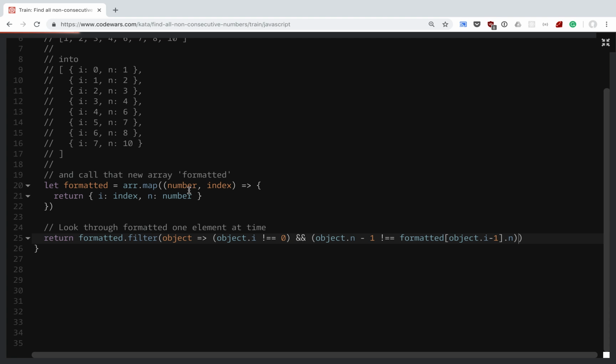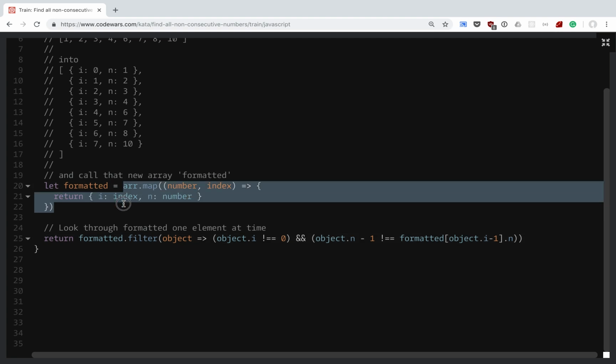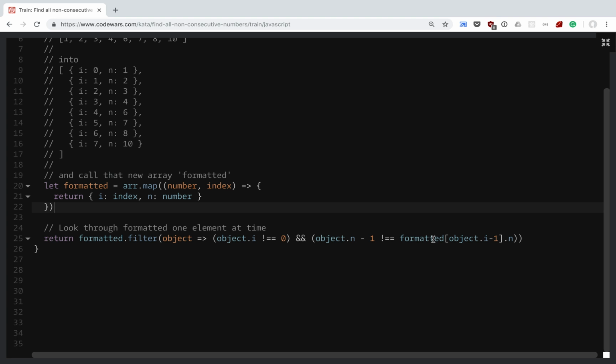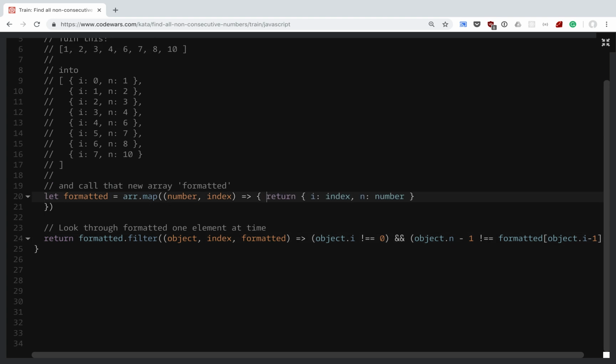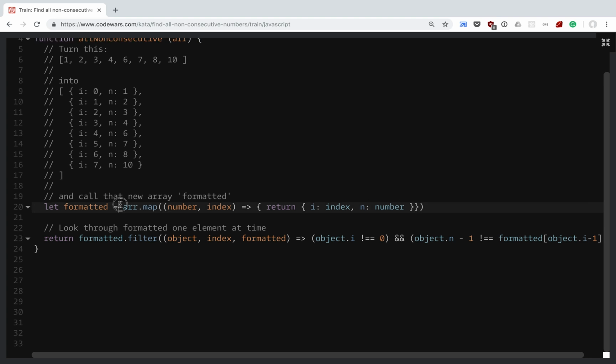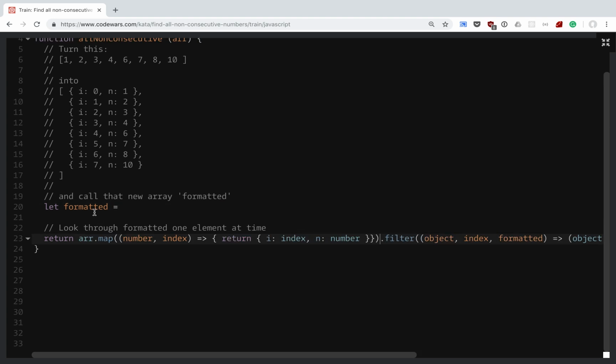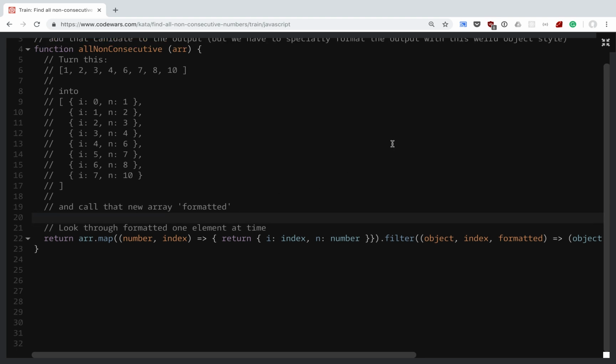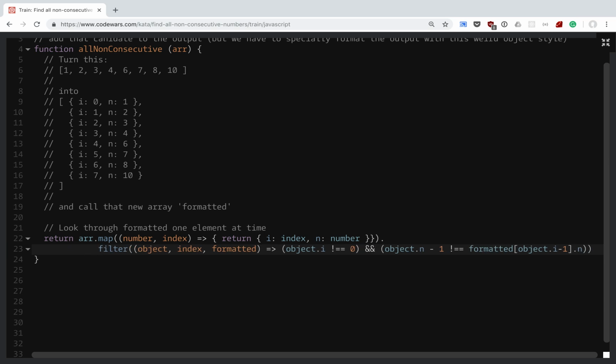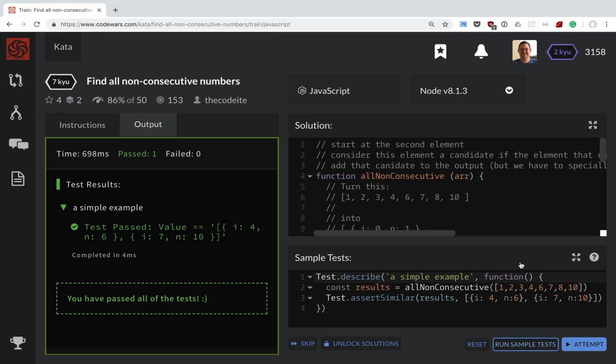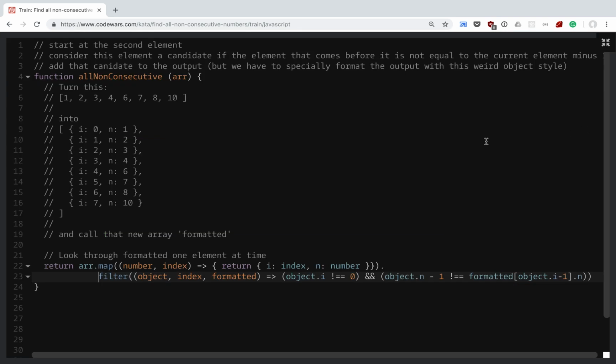Cool. Now we could apply this rule here, except we kind of use formatted here. So let's add back in the index and formatted here. Let's tighten this up and now replace this here. And then let's move this down here. For anybody who cares, that's how to do it in one line.